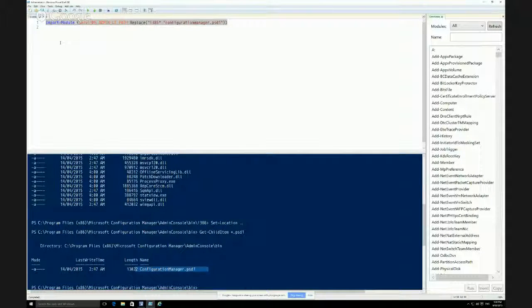So what we're in fact doing is replacing the i386 on this string in the SMS_ADMIN_UI_PATH string with the ConfigurationManager.psd1. That makes it really easy for us to load it, and we don't actually need to know the path for your config manager console. Makes life so much easier.